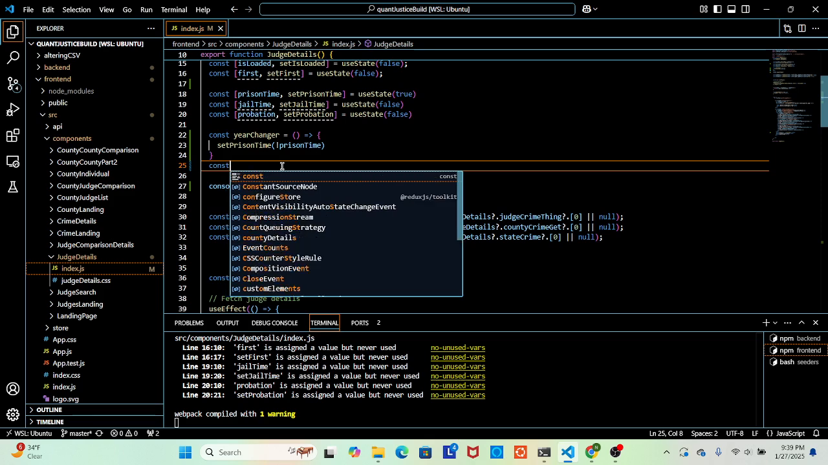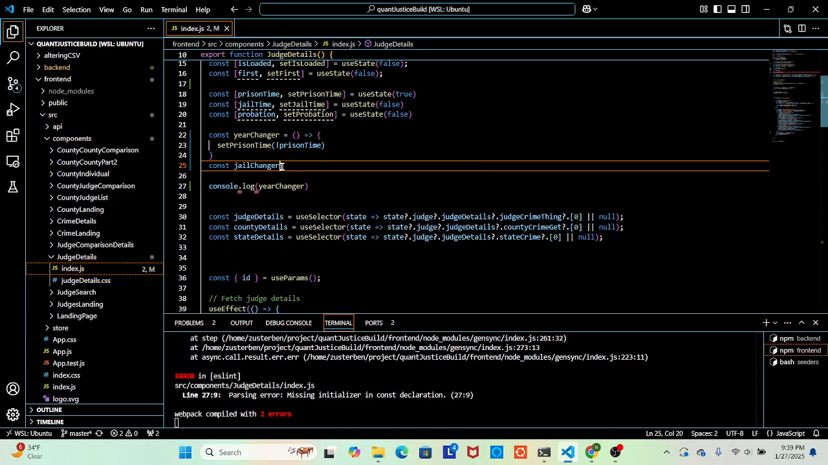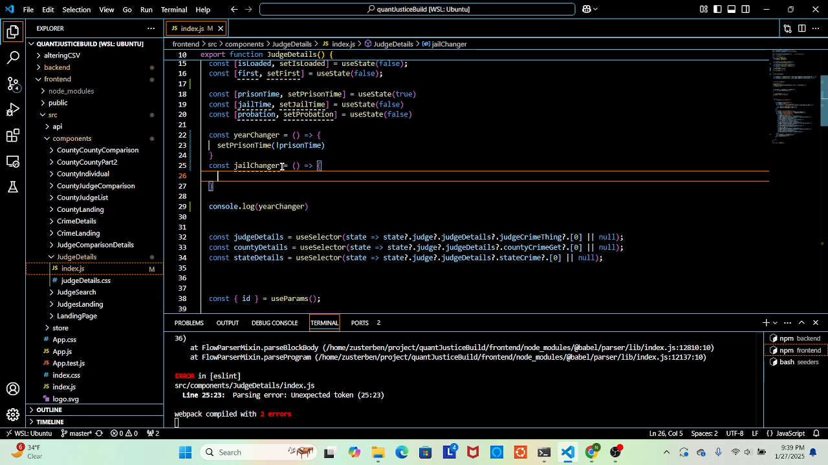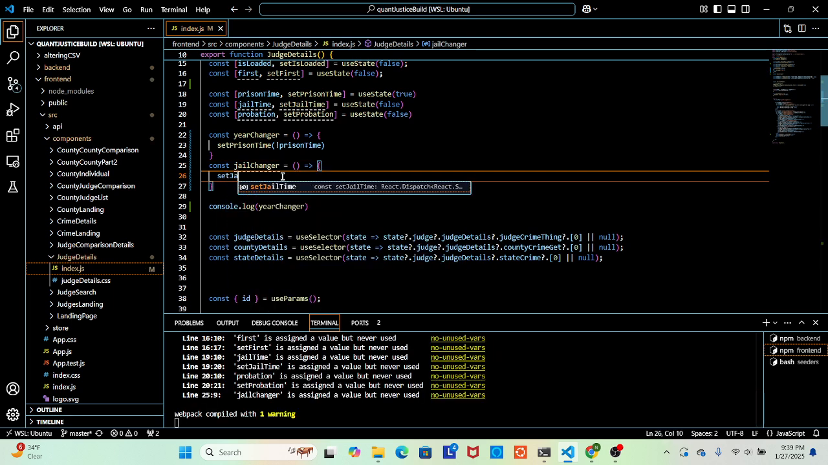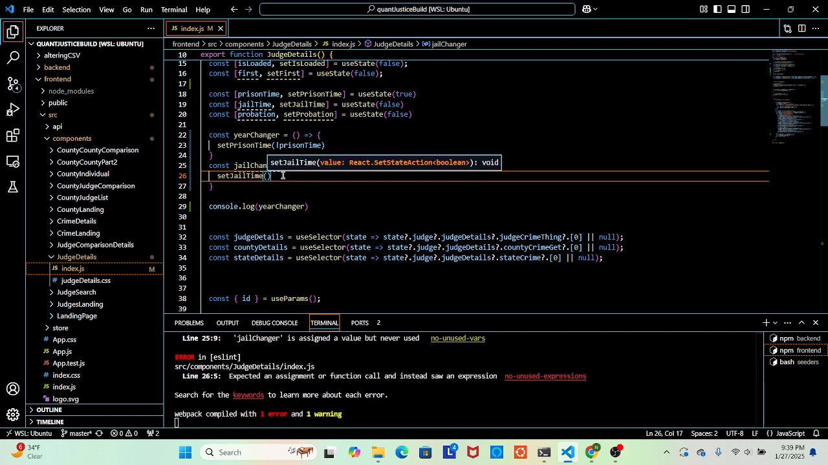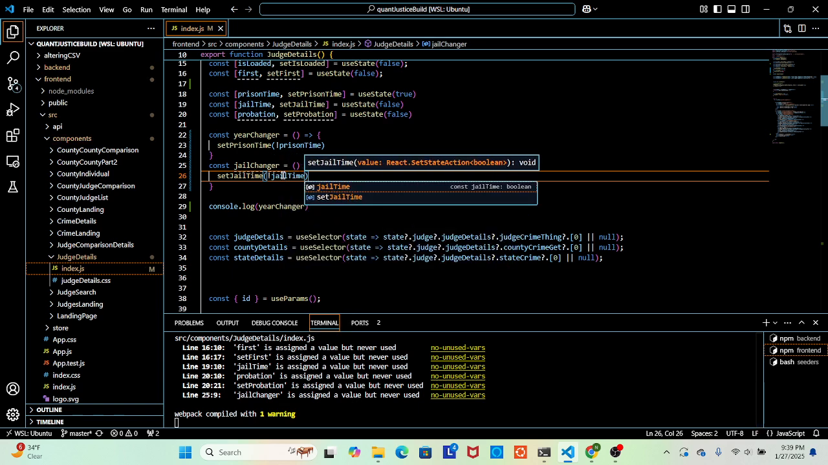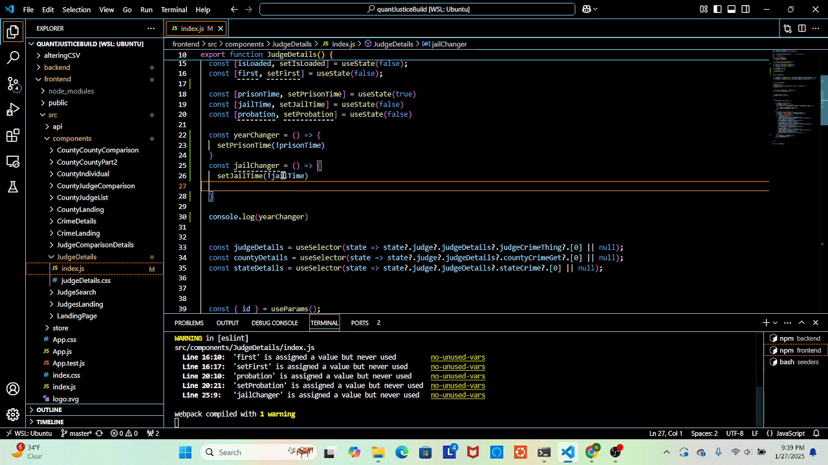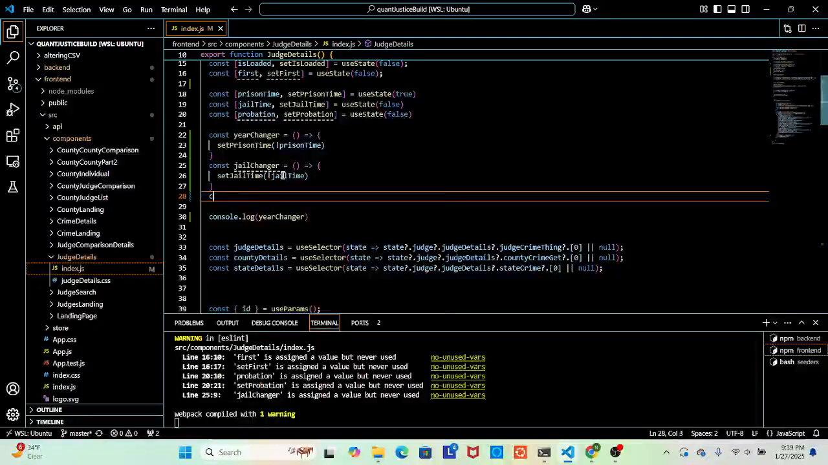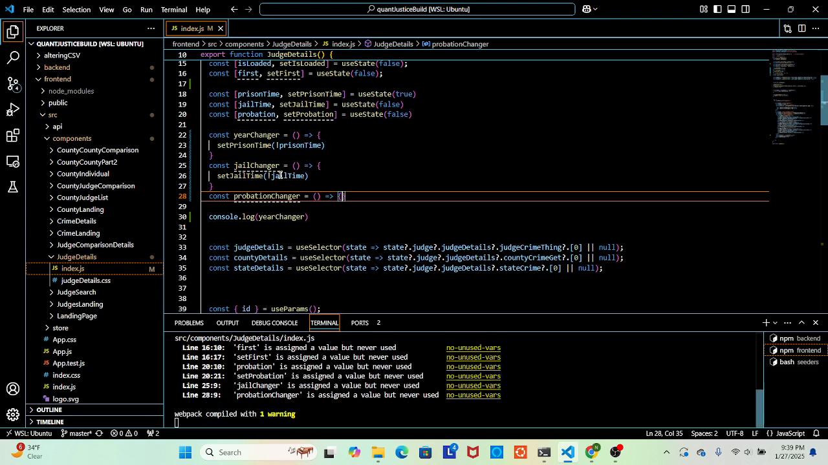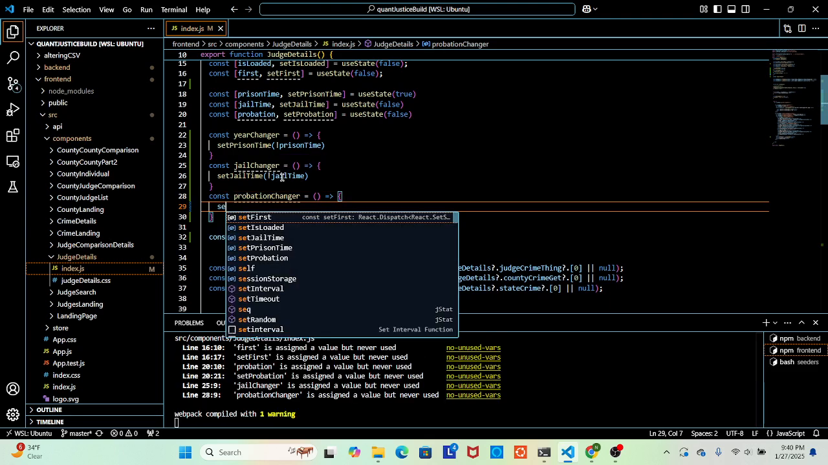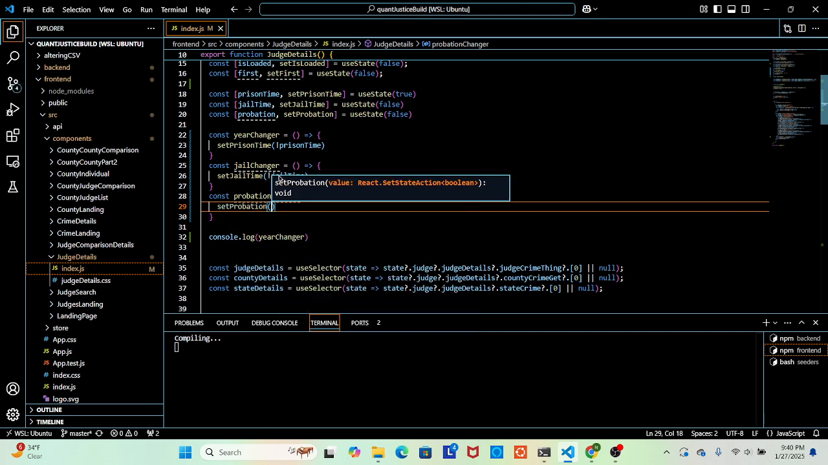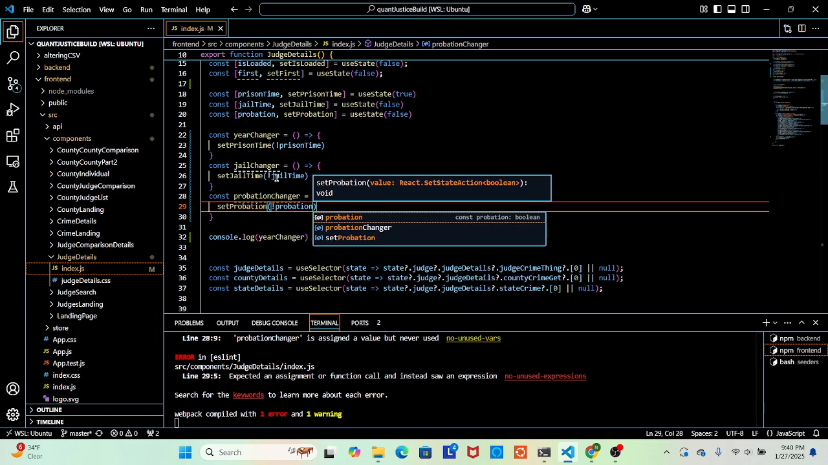And const jail changer. I'm just going to call it jail changer because you go to jail if it's less than a year, usually. Bang, jail time. And finally, const probation changer equals boink, boink, boink. Set probation. Bang, probation.